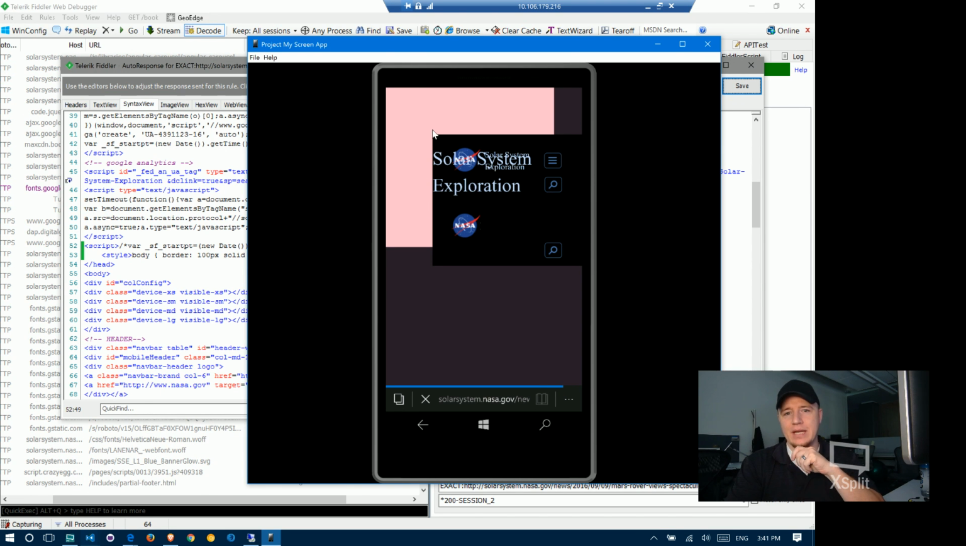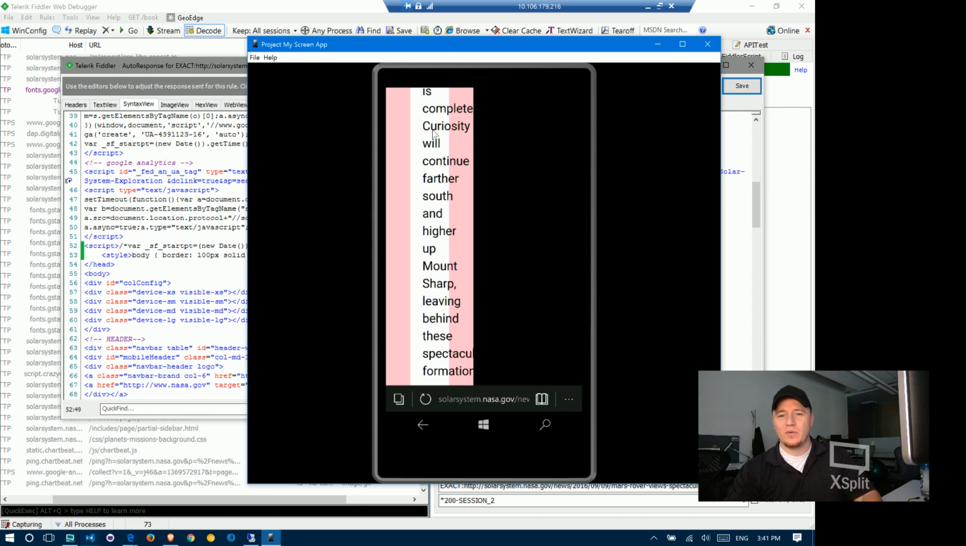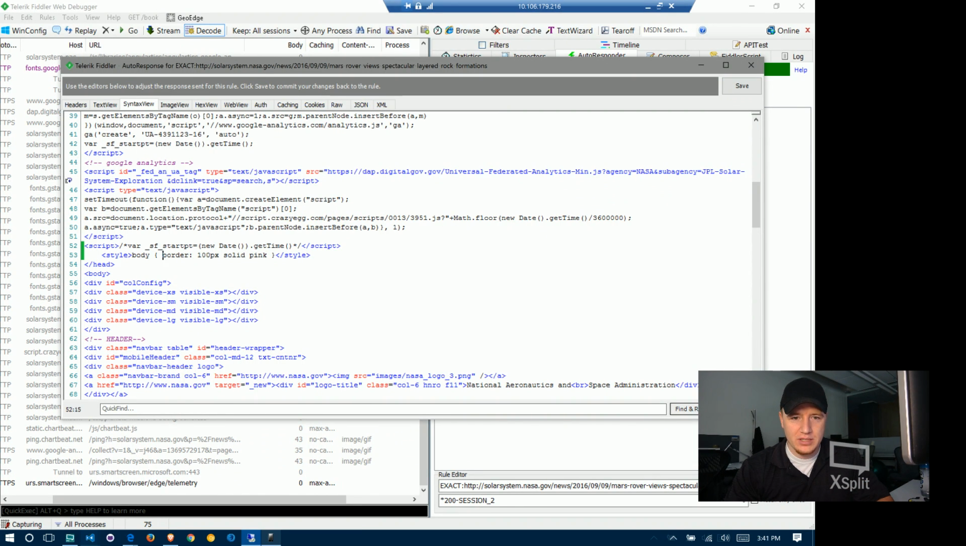Okay, so now we're seeing the giant pink border on the body element. This is what I was hoping for. We weren't seeing that before, but now we can probably make that change. Let's go ahead and try word-break: break-all.